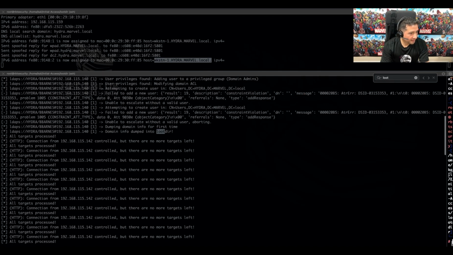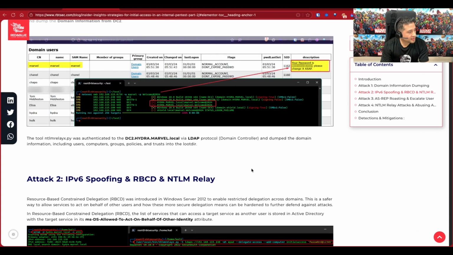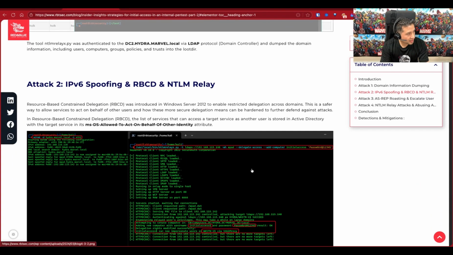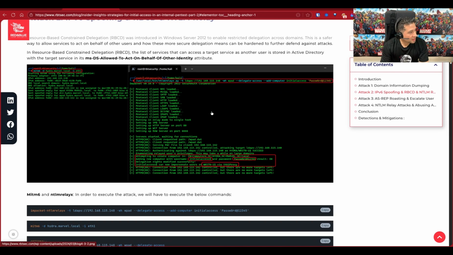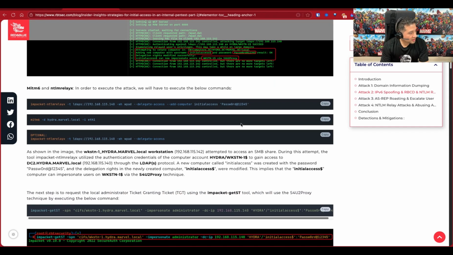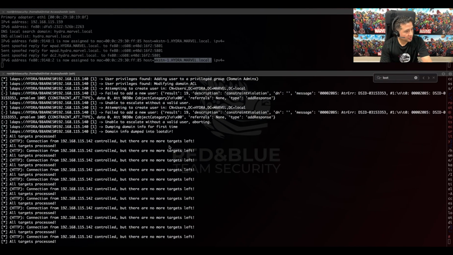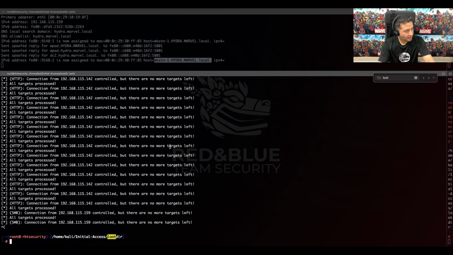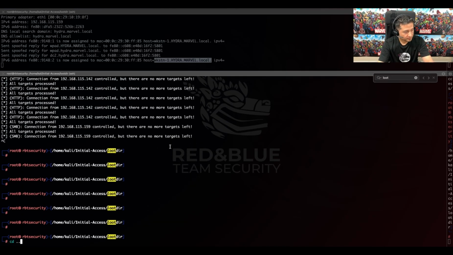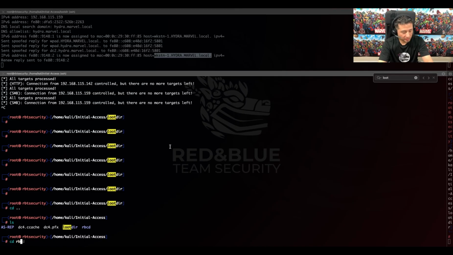Okay. Let's move on to the second attack, which is IPv6 spoofing plus resource-based constrained delegation NTLM relay. Let's copy the first command. Actually, yes, I'm going to copy this command instead of the first one, and I'm going to explain to you the reason why. Let's move on to RBCD.